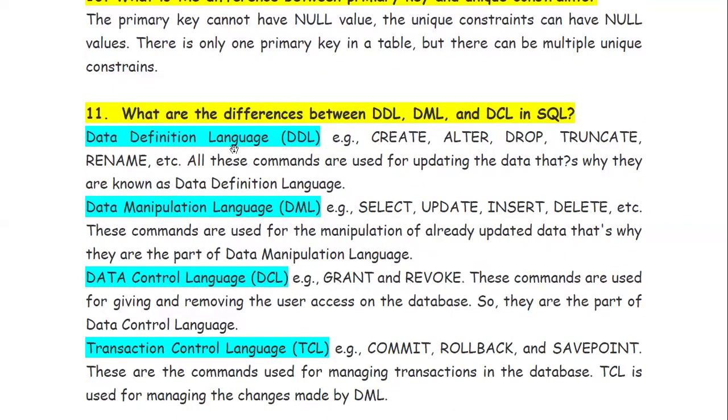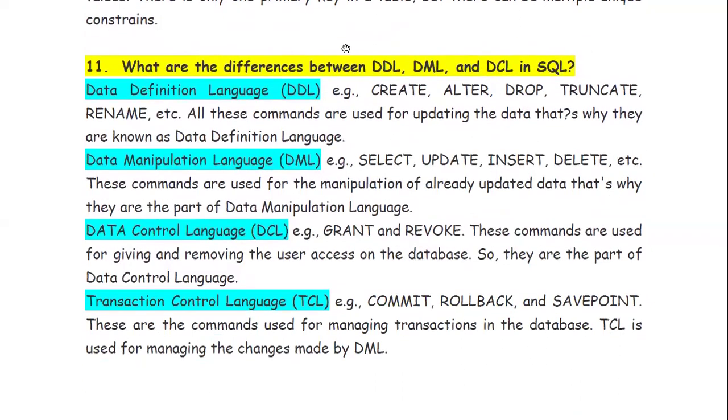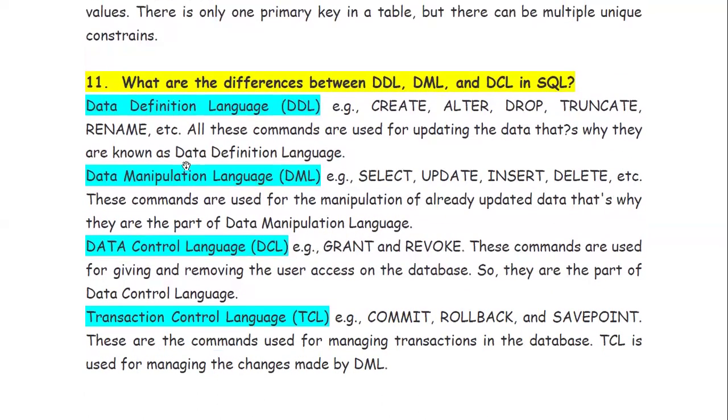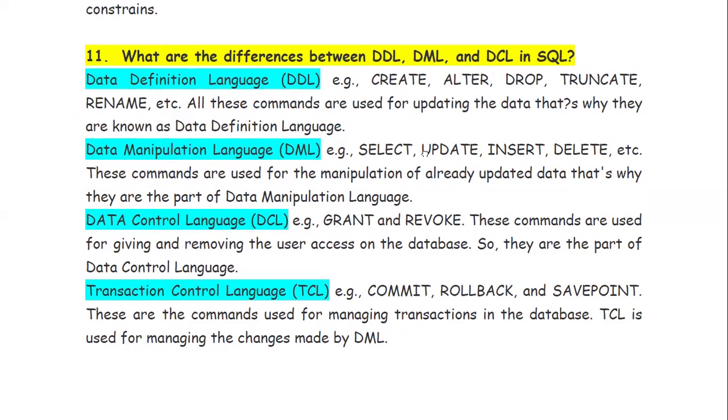Now tell me, what are the differences between DDL, DML, and DCL in SQL? DDL means data definition language. The commands are create, alter, drop, truncate, rename. These commands are used for creating, or you can say defining, that particular structure, or to perform an operation that directly impacts the structure. So that's why they are the commands under data definition language.